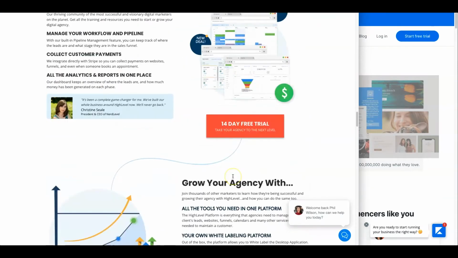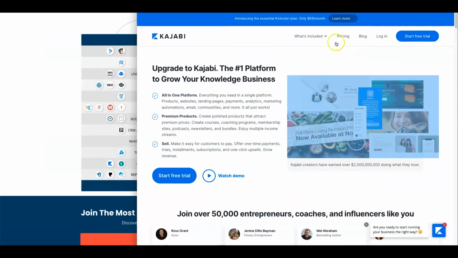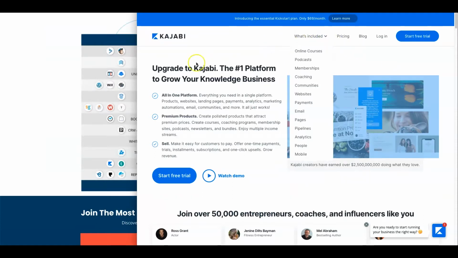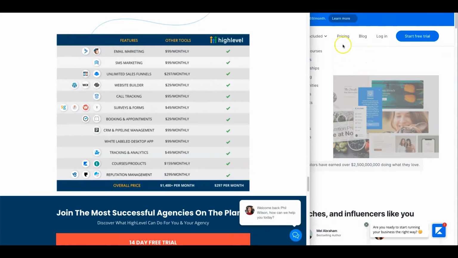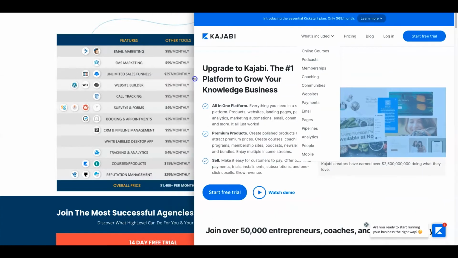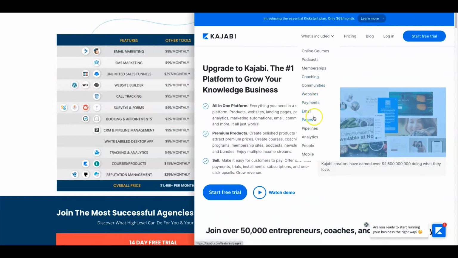So if I scroll down HighLevel's website right down to their features tab, and then I come to the Kajabi website, we've also got their little drop down here. What you'll probably notice is both of them have a lot of listed features, right? They both include things like online courses, memberships. They also have websites, payments, emails, everything like that. So let me just tell you right now what the two differences are.